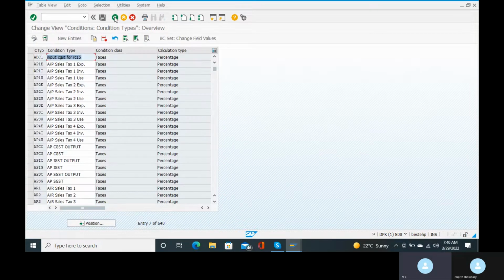So we have created input CGST. So we need to create input SGST also, right? Go to the new entries.